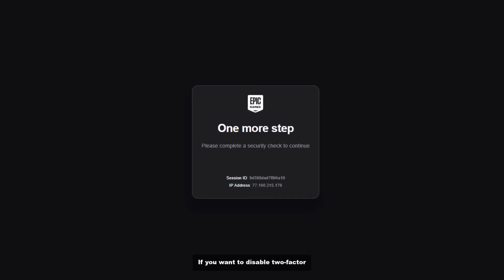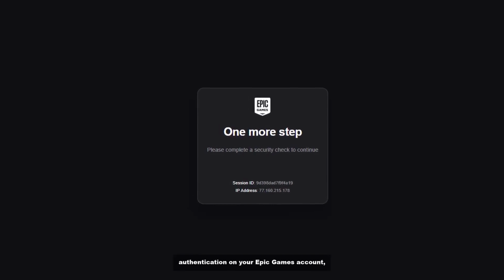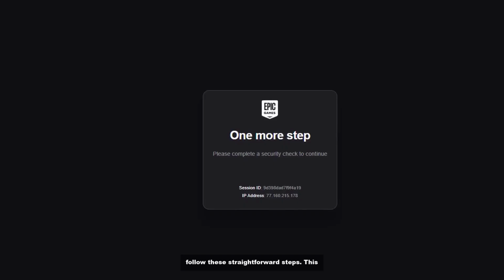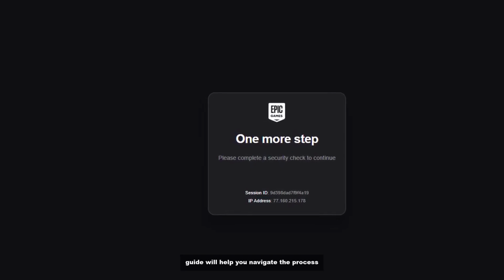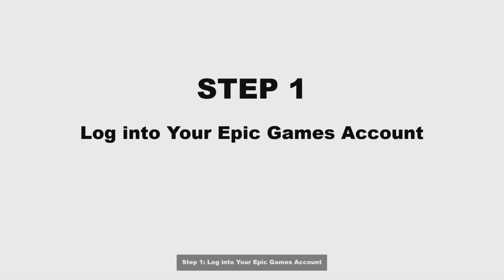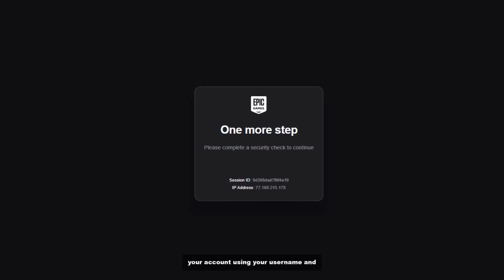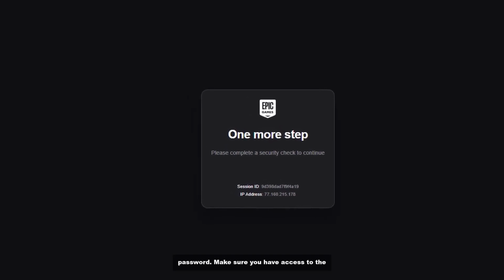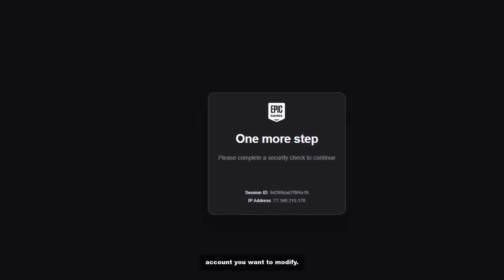If you want to disable two-factor authentication on your Epic Games account, follow these straightforward steps. This guide will help you navigate the process easily. Step 1. Log into your Epic Games account. Visit the Epic Games website and log into your account using your username and password. Make sure you have access to the account you want to modify.